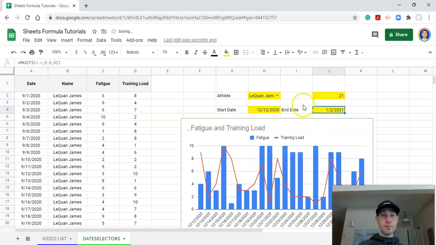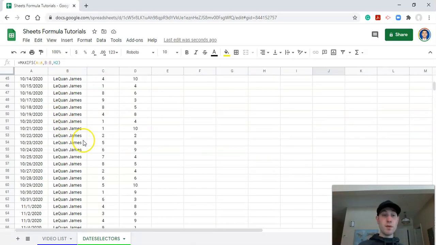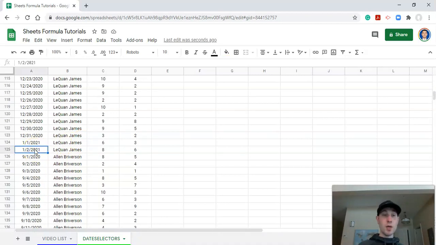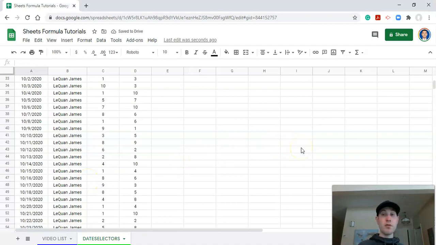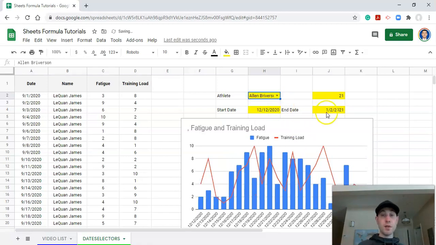I'll undo that. And just to test whether this max date is working, if we go to Laquan James and look for his or her maximum date, it's 1-2-2021. What happens if we remove all of the data all the way through 12-27? Now let's scroll back up to the top. Now the maximum date is 12-27 for this athlete. And if we select a different one, it goes back to 1-2-21 because we didn't remove any of their data.